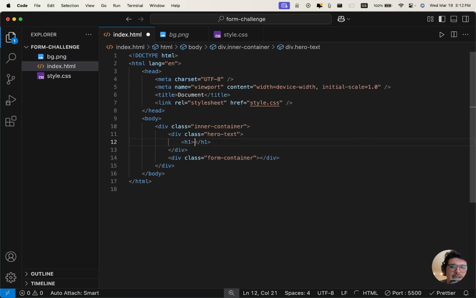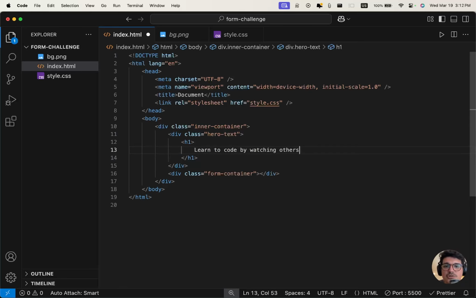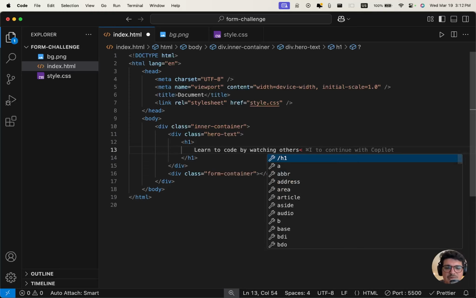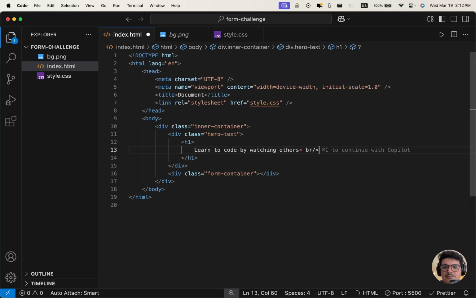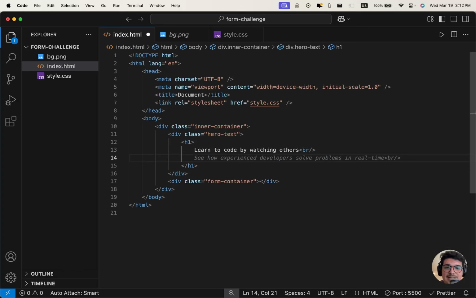Inside of the hero container, we're going to have an H1, right? And I believe, what was the text? It was learn to code by watching others. See, Copilot already knows somehow. Some of you guys have probably already taught it with this challenge. I got it from Frontend Mentor, or Frontend something like that, right? Learn to code by watching others with a line break, because we want it to break at this exact place of the actual text, right?